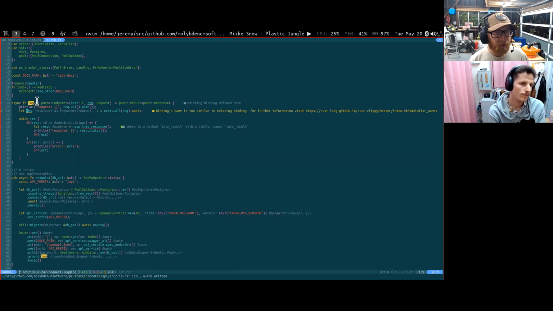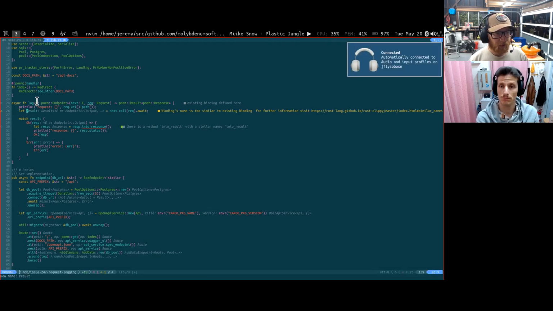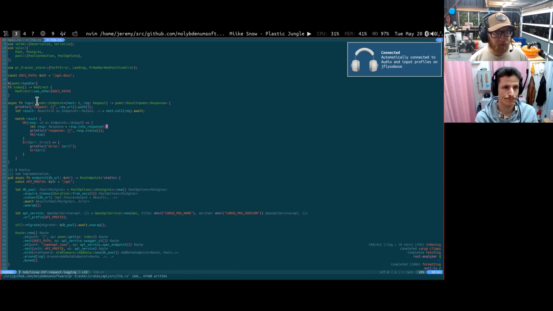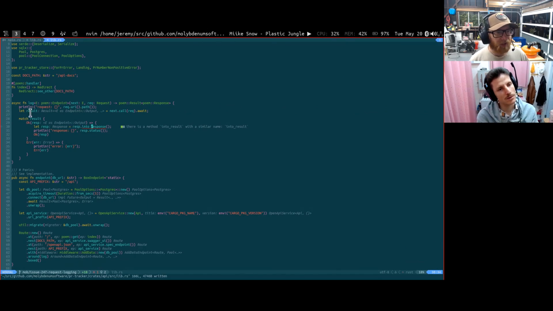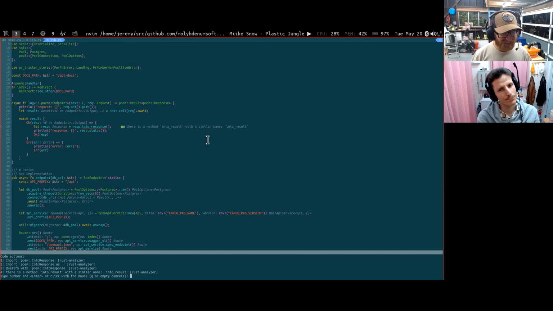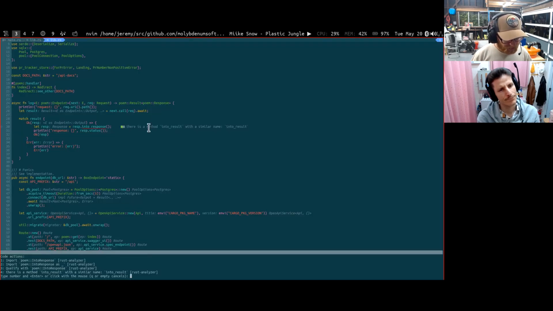Something does not like the name of this. Match res. Too similar to an existing. I don't know what that is complaining about, but I'll just call it result. Because there's rec, but there's also resp, which is one letter away from res. So a lot of things, I guess. There's a method into result with a similar name.